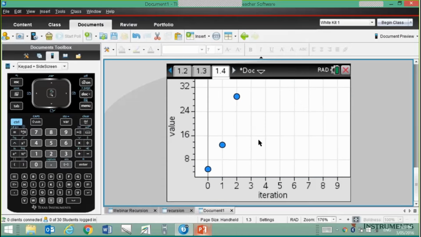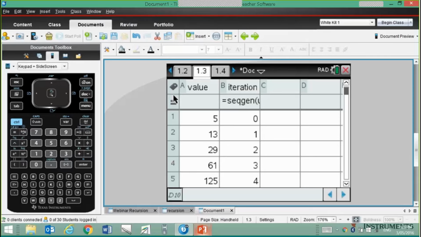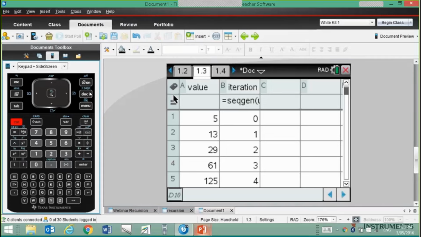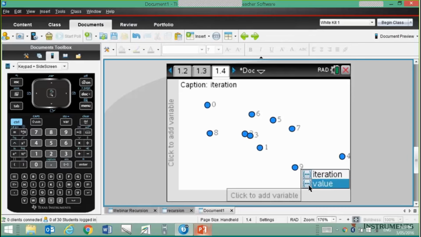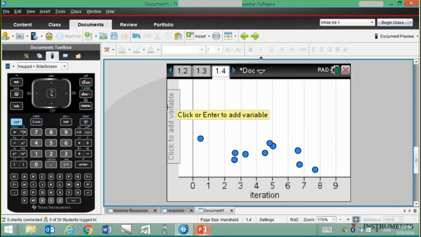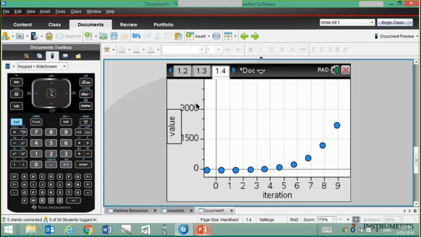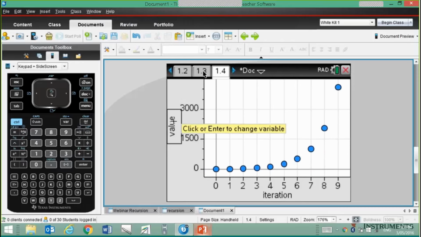Let's look at the graph. Let's just redo that because it's going to be rescaled. I'm just going to completely redo that graph. So let's do the iteration number versus the value. Oh, dear, that's not linear. Wasn't this supposed to be linear recursion? Yes, it is. The linear recursion comes about not by comparing the value to the iteration, but by comparing the value to the previous value.